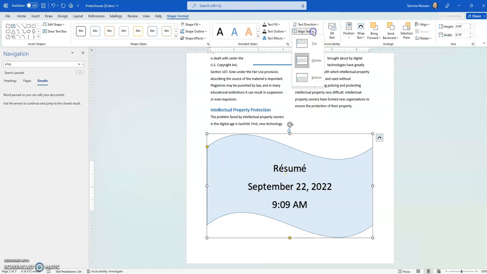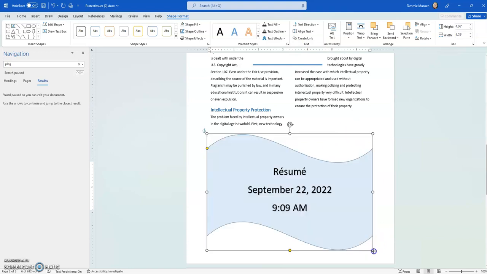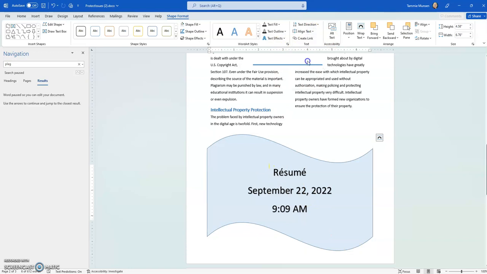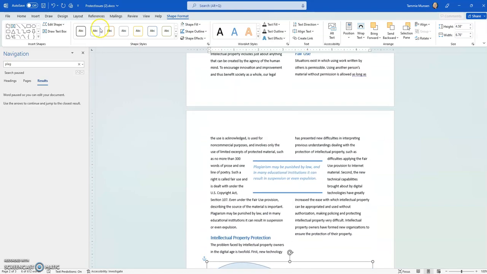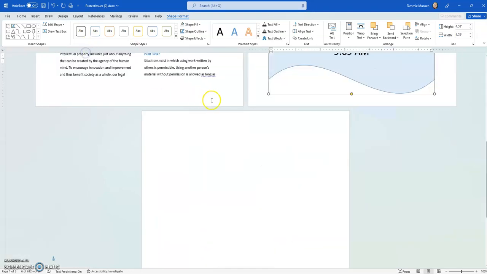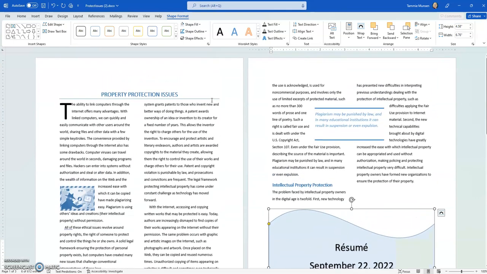You can align the text. Right now it's in the middle. I could say the text needs to go at the top. I really can't tell that because of the shape. But depending on the shape that you're working with, that might be something that you're interested in as well. So I just wanted to go over a few things as reminders.